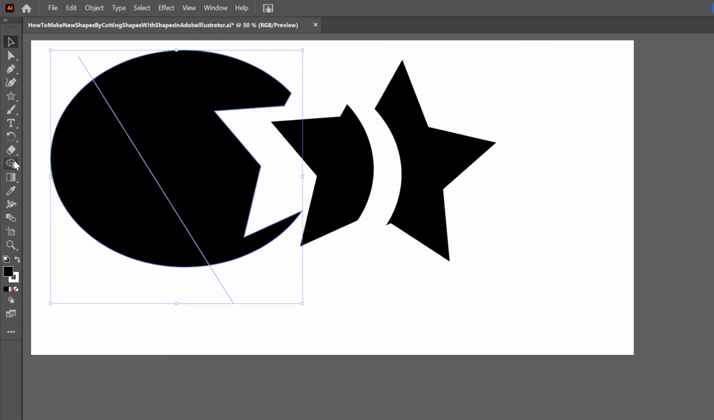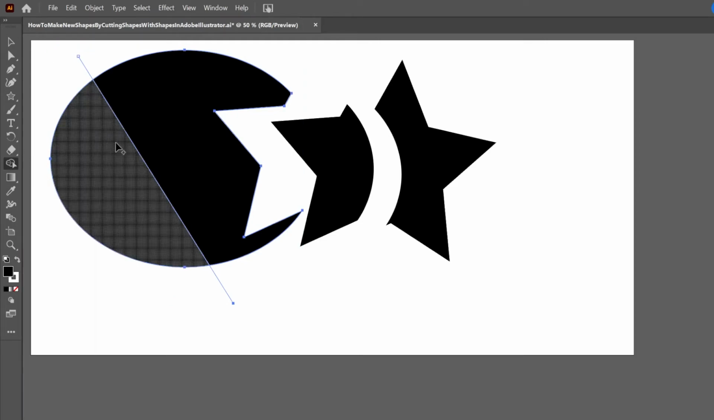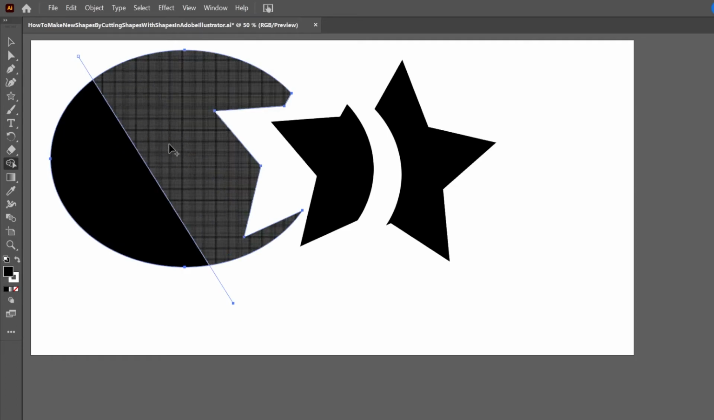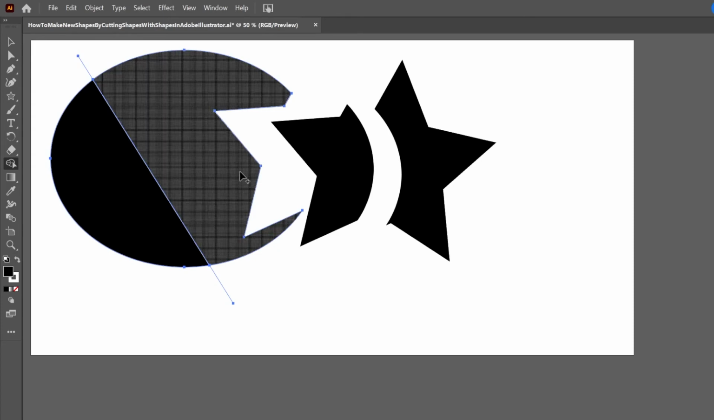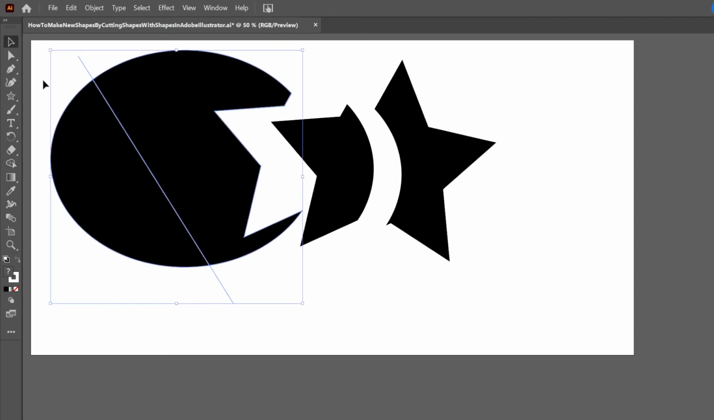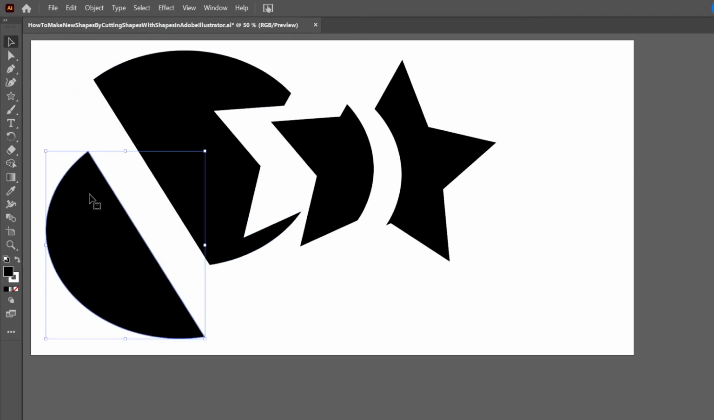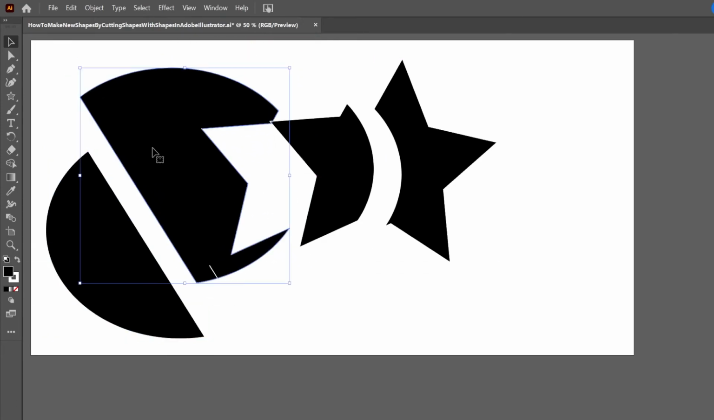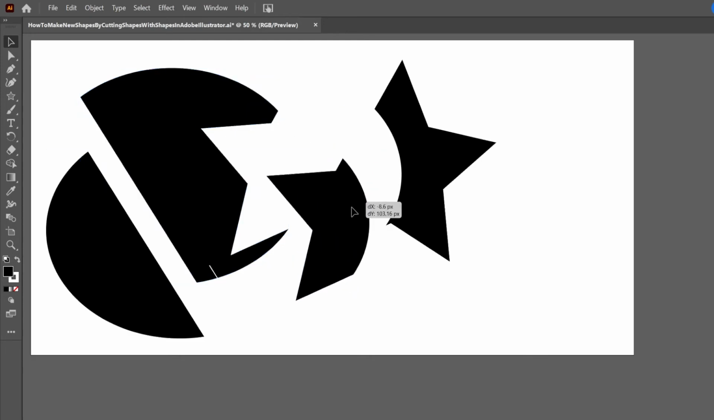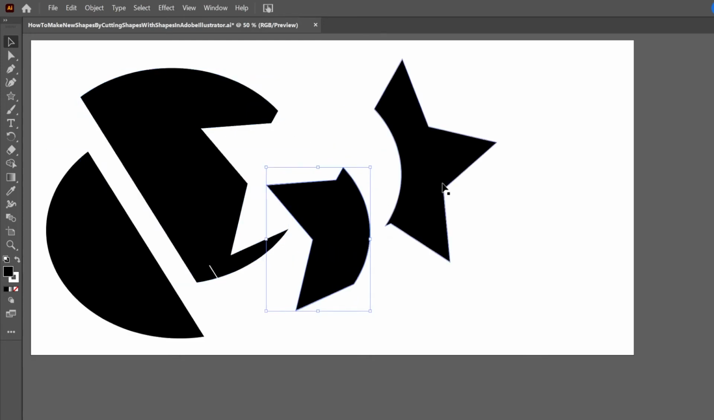Go to your Shape Builder tool again, click it. Now you'll see as I hover over the two different parts there, they're selectable, so I'll click on it and click on it, and then hit the selection tool again, and then separate them. And now we've got separate shapes separated by a stroke. There you go. And that's how to make new shapes by cutting shapes with shapes in Adobe Illustrator.